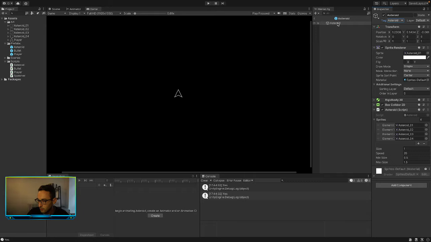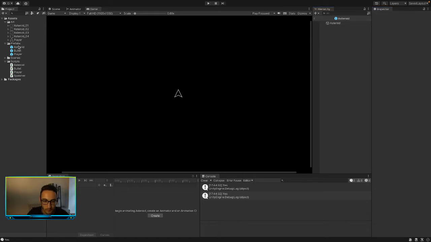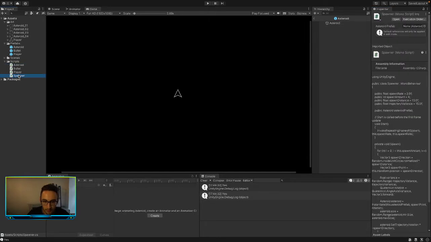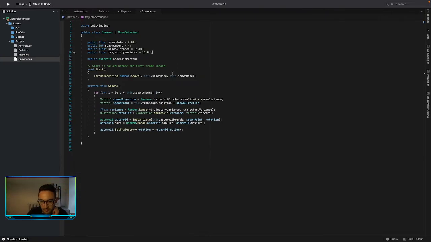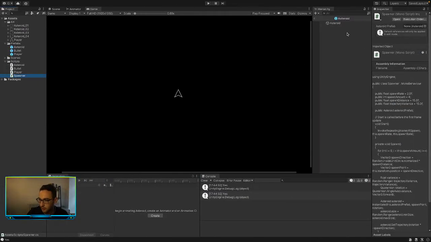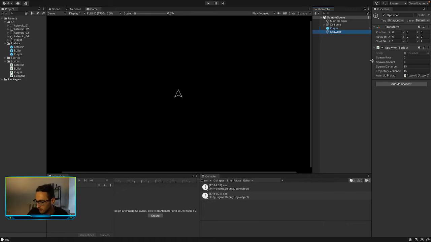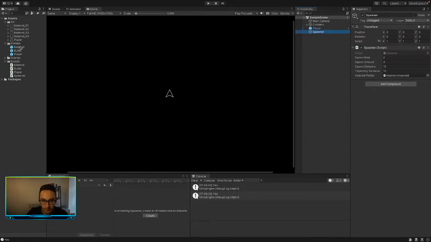So, prefab, do that and save that, and we'll open up our spawner here and see what's happening. Asteroid prefab, so we can go back into our scene on our spawner, and here let's drag in our asteroid prefab again.